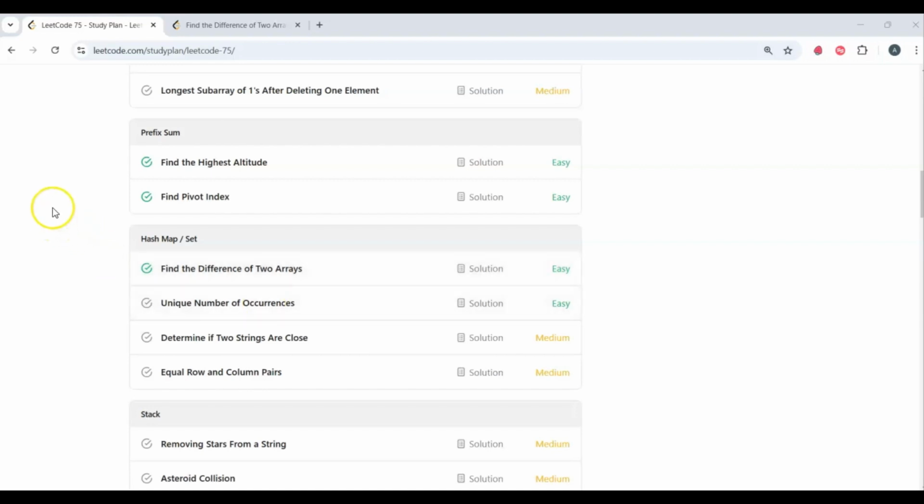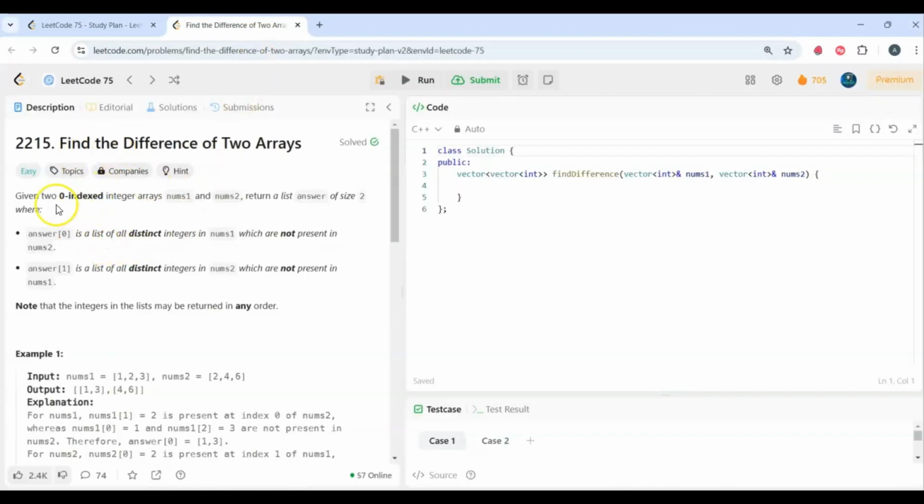So let's get started. Today's question is find the difference of two arrays. Given two zero indexed integer arrays nums1 and nums2, return a list answer of size 2, where answer[0] is a list of all distinct integers in nums1 which are not present in nums2, and answer[1] is a list of all distinct integers in nums2 which are not present in nums1.